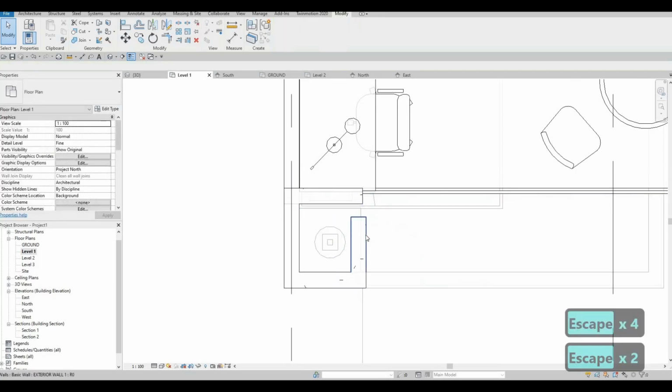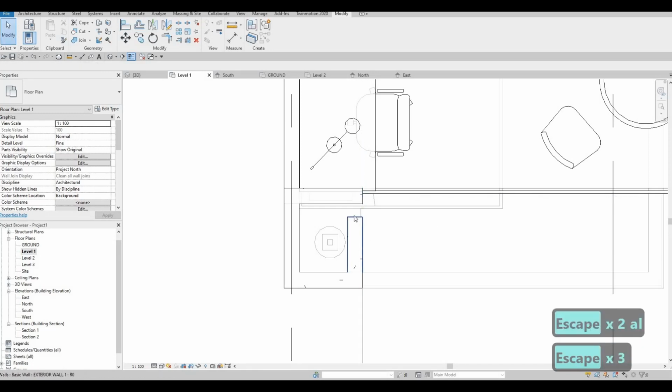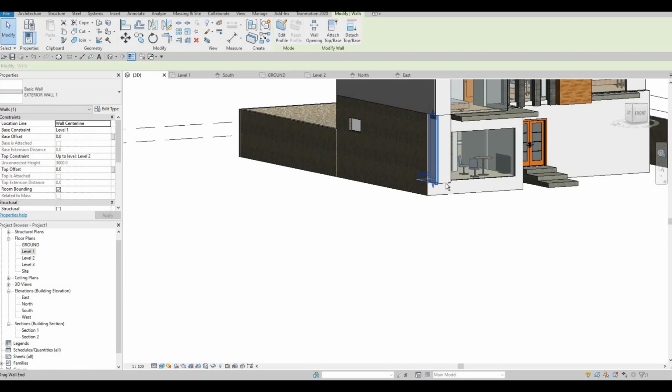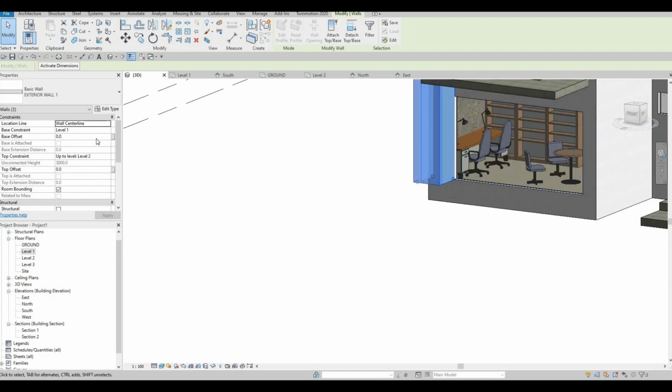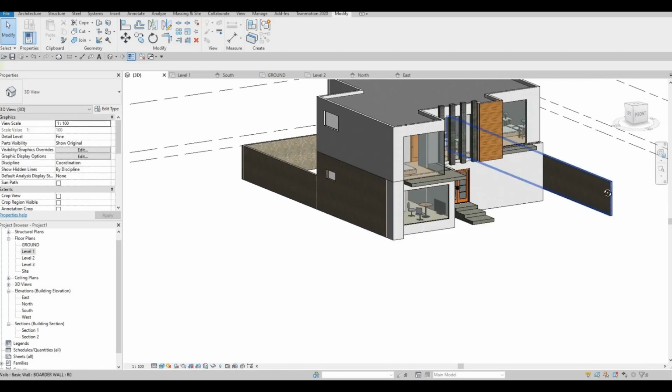So I'm gonna pull that back, and then I'm gonna use align so that I could align it to this face, and then now move it like that. So it's just a small nook right here, and then this one we could just extend it all the way down. So I'm just gonna put it all the way to the ground like that, and then later on we can extend this one right here.